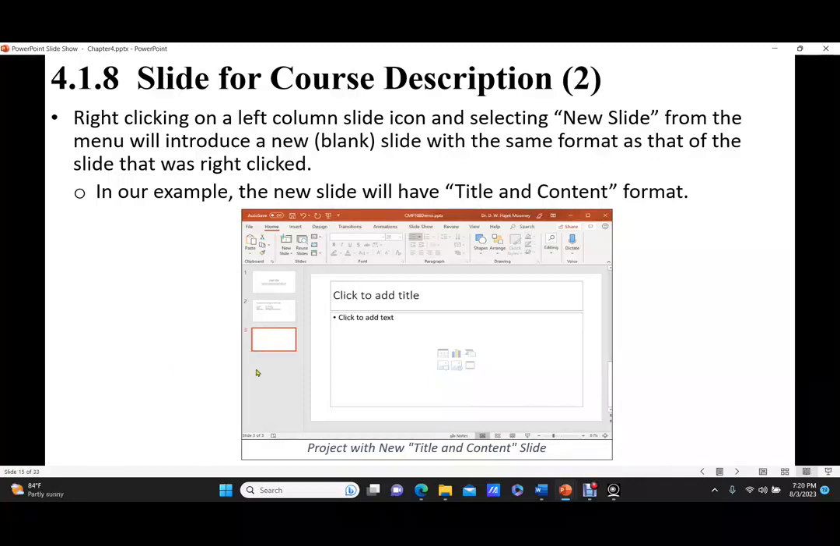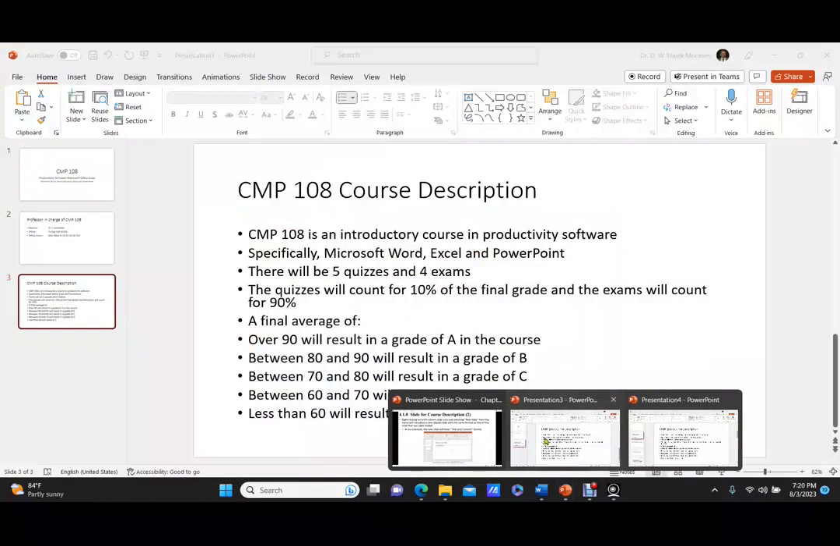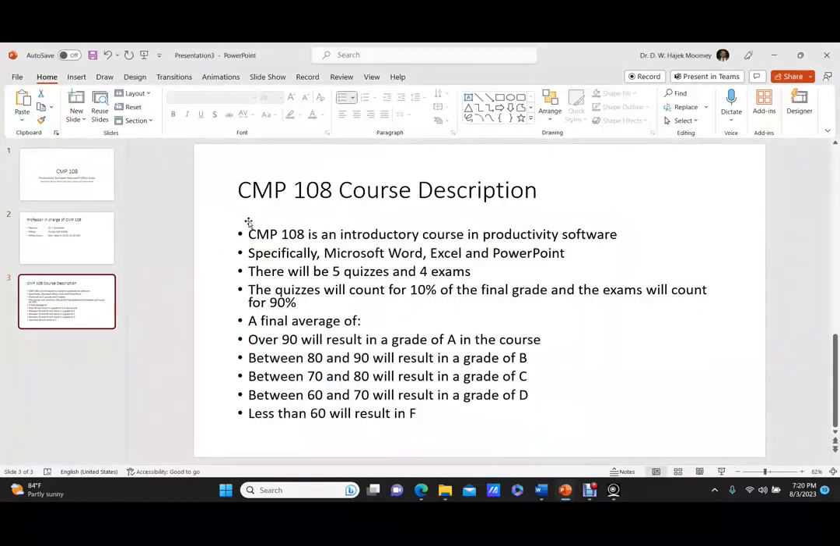Now, I'm not going to make you sit and watch me entering the course description. Text will look like this: Comp 108 course description, and Comp 108 is an introductory course, and so on.